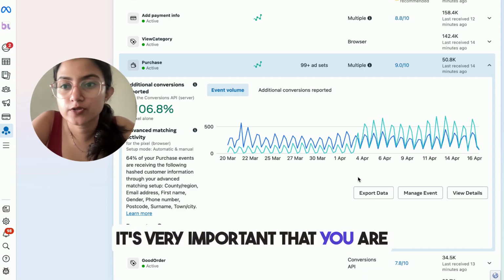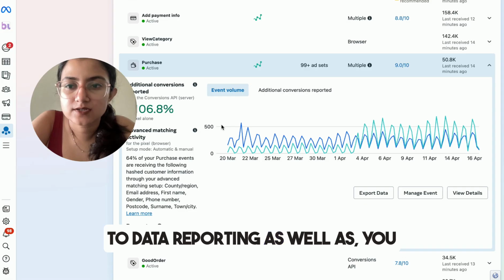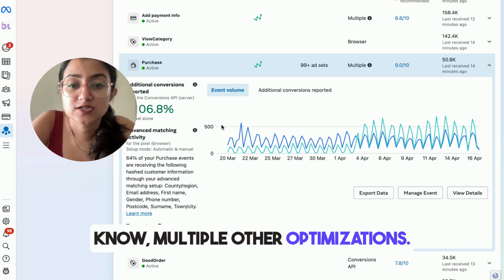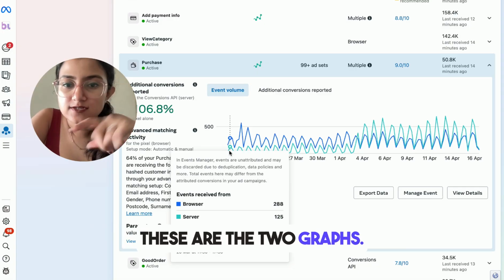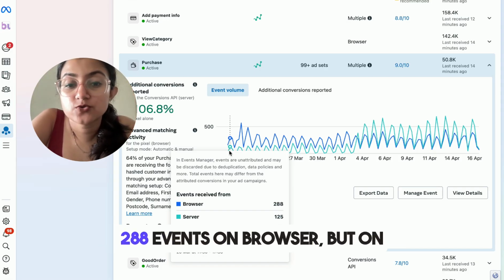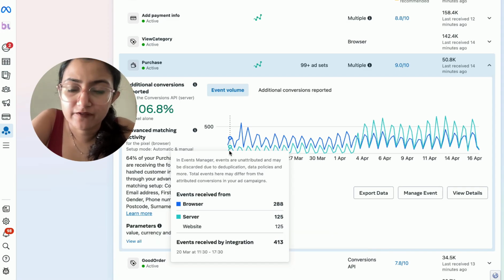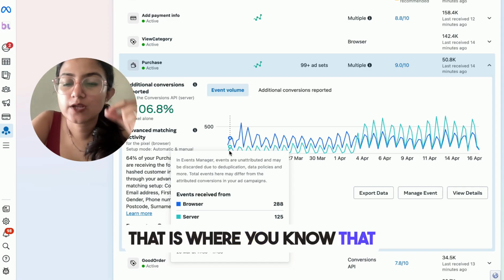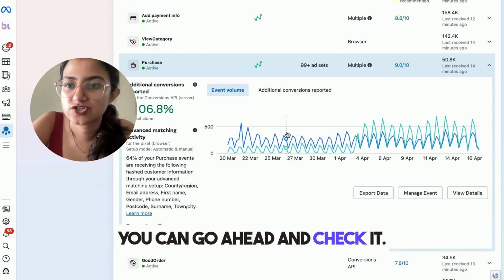It's very important that you fire this correctly, due to data reporting as well as multiple other optimizations. These are the two graphs. The top one is the browser, which was showing 288 events, but on the server it's only firing 125. That means your server side tracking is not firing for all events. You can go ahead and check it.